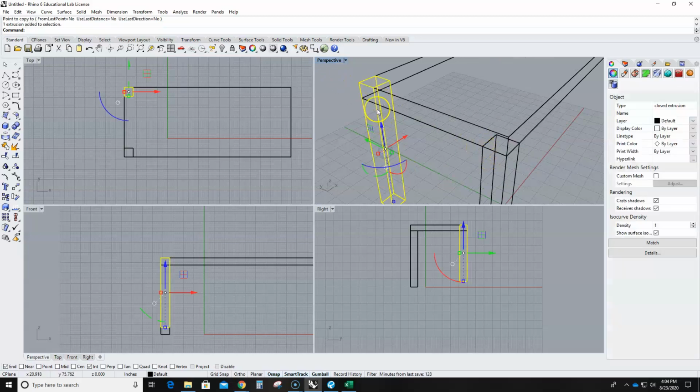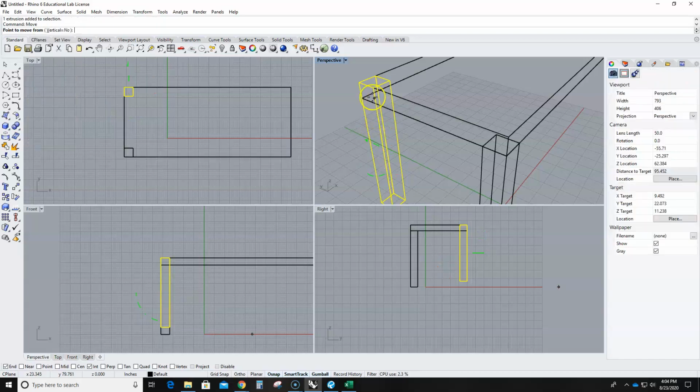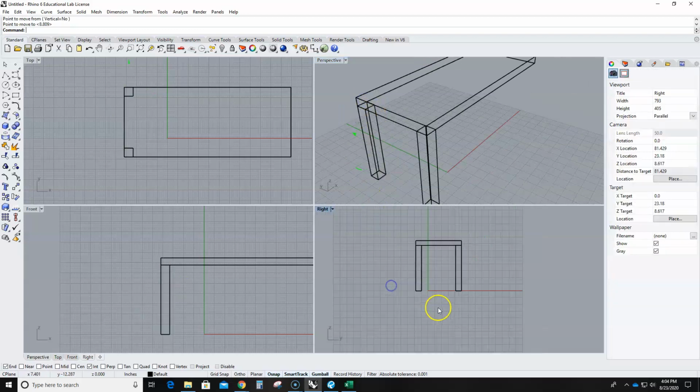So this leg is actually kind of cockeyed, and you can see it on my right side here. So again, I'm going to go to my move command, and then snap that point to that point, and that gives me my legs right there.